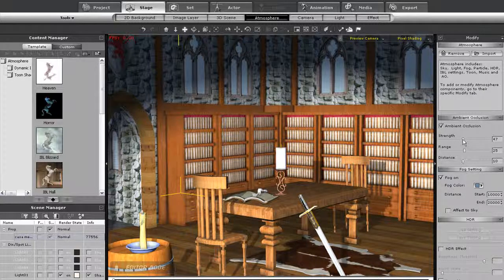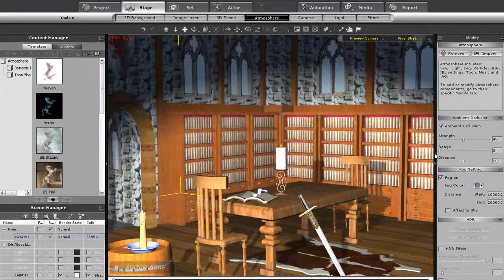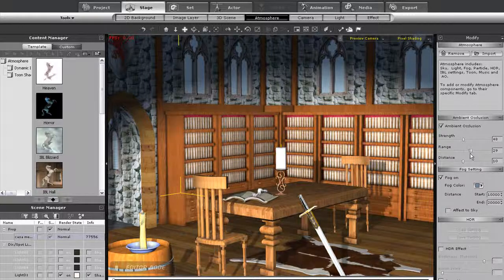If I adjust the strength, it will make the shadows darker and thicker, while the range slider will spread out the shadowing a bit more, and the distance slider makes subtle changes to the distance that the dark shadows occupy on the object's surface.